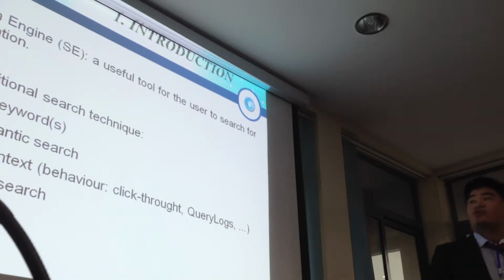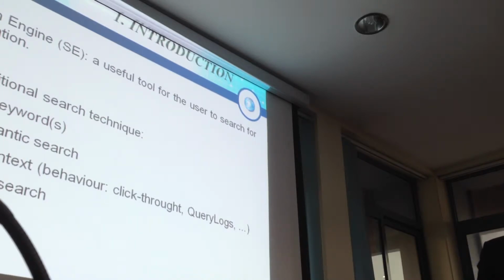Firstly, as you know, the search engine appeared several decades ago and is a very useful tool for the user to search for the whole resource of information on the internet. And to make searching accurate, several searching techniques have been developed. The most popular technique is keyword searching, and after that there are several different techniques that focus on semantic search and context search.